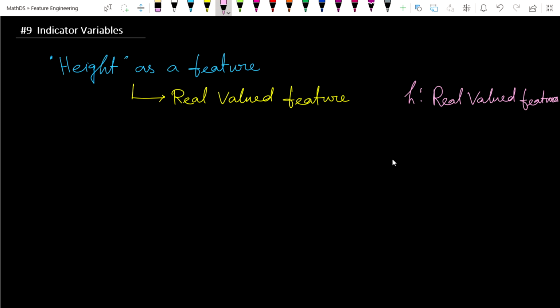Now we have to convert this feature into a binary feature, or indicator variable, sometimes also called an integer variable. How will we do this job?